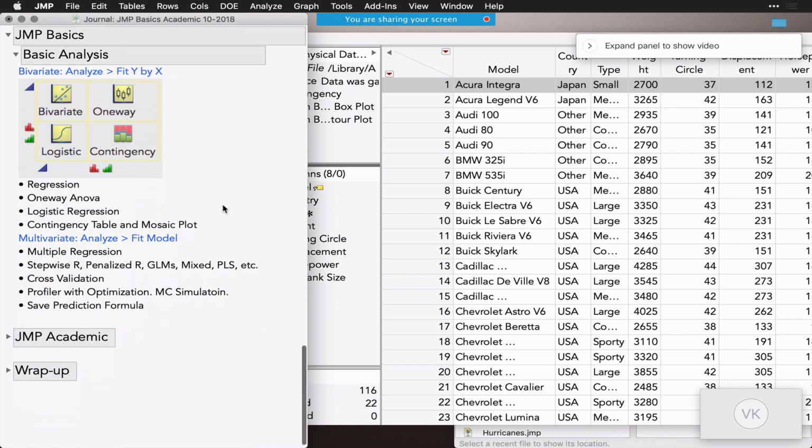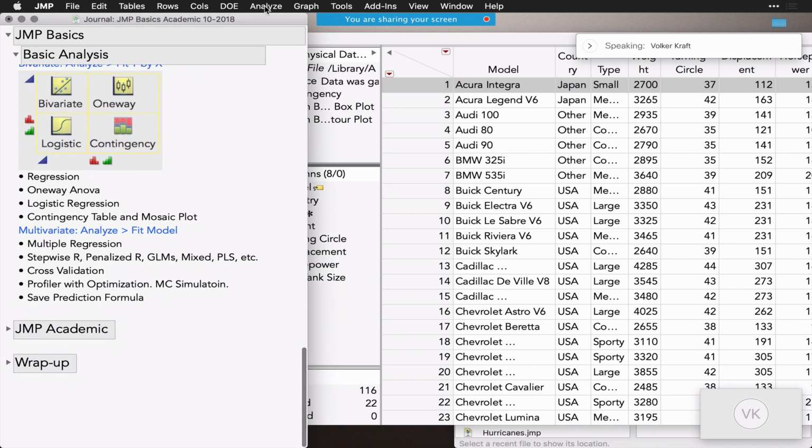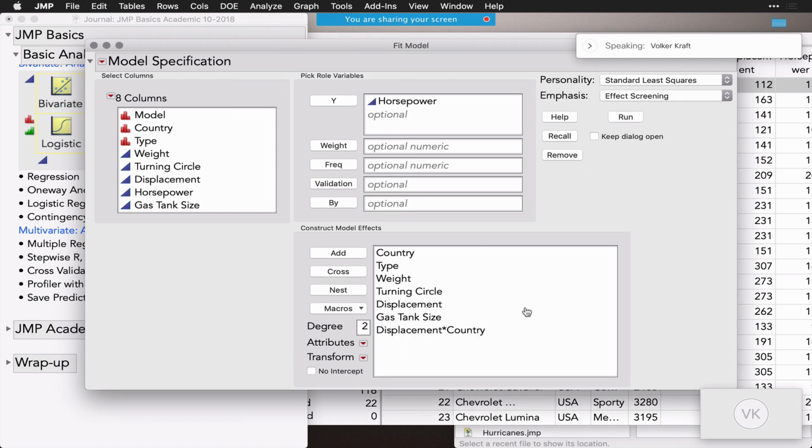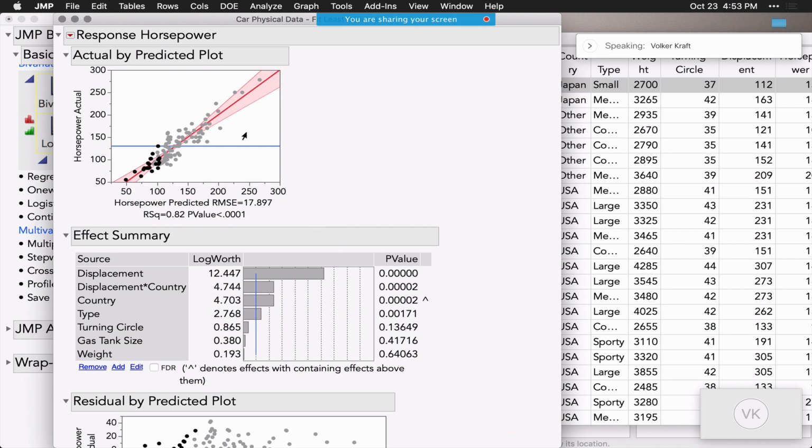And finally, the last platform I would like to show you briefly is the modeling platform. I just recall the settings I used last time. So we have the horsepower, our response, to model by these model effects. I added an interaction term, displacement by country, and I built that model.